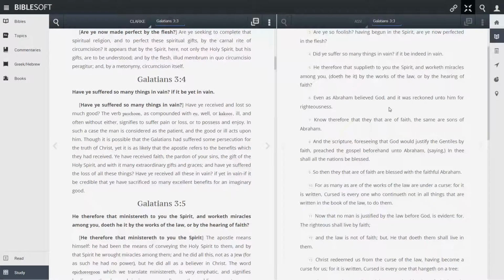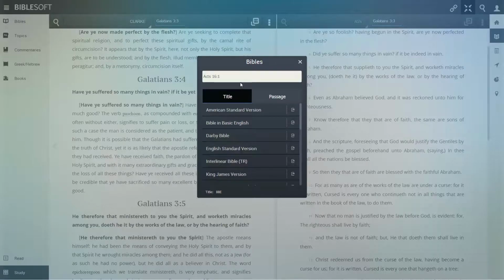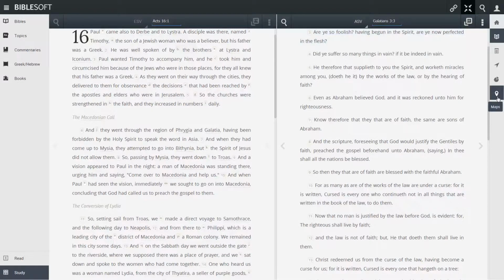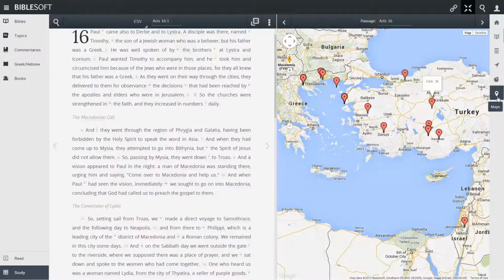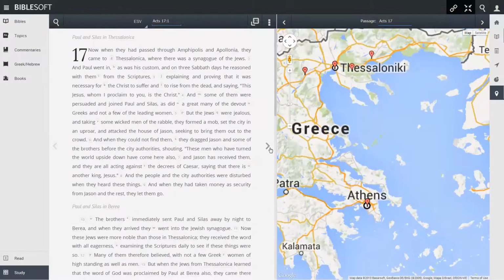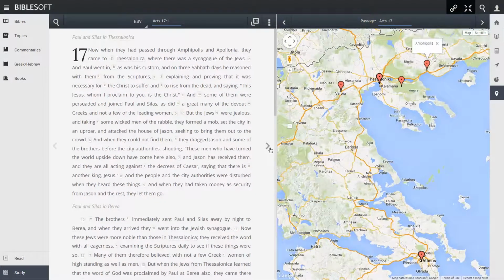Link panes will allow for both panels to sync together, whether that's a translation, a commentary, or even maps. Let's say you're in Acts and you're following Paul in his journey. You can open up, let's say, Acts 16, open up a map, and you'll see the different places that the chapter references. If you click on the Link Panes icon, then when you go forward a chapter to Acts 17, you'll see that the map changes.